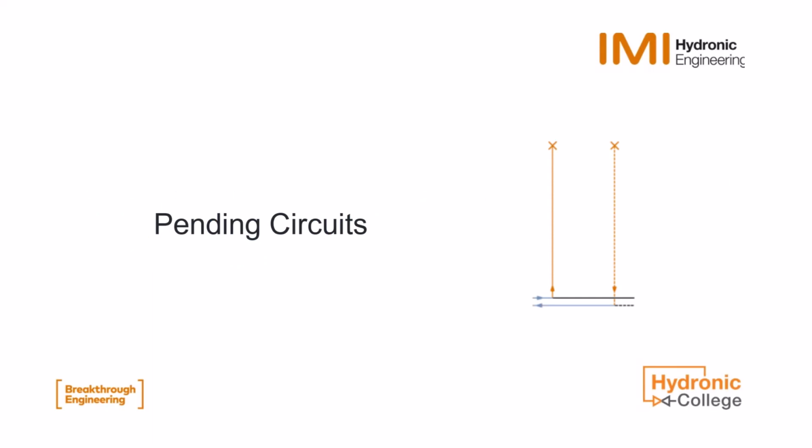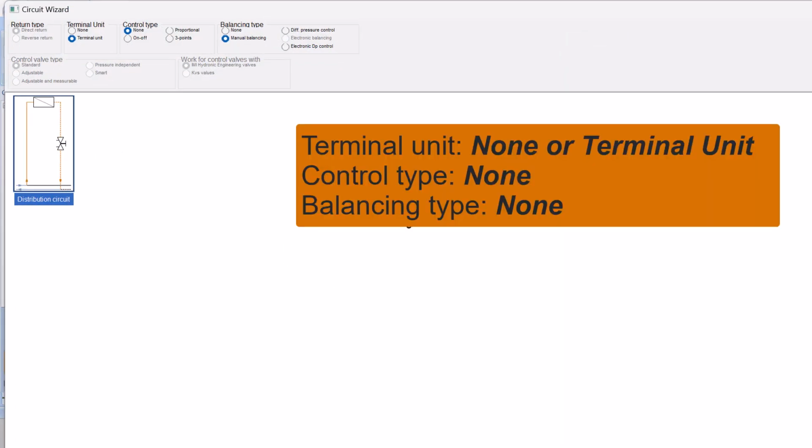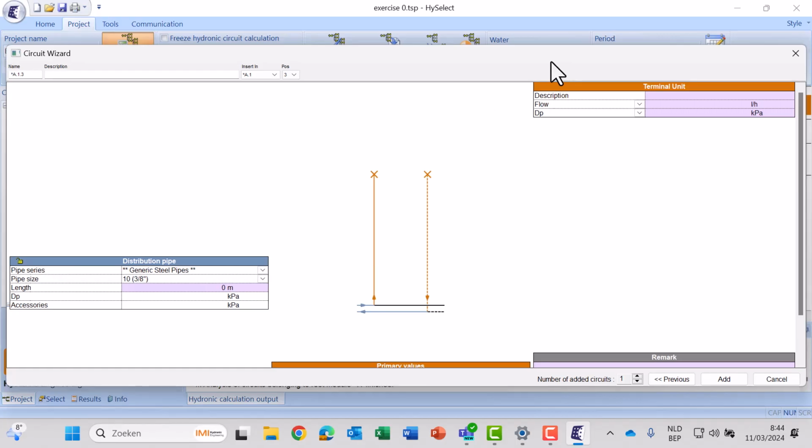Let's first of all look at the pending circuit. When you add a pending circuit, you should provide the total flow that will circulate in that circuit, to be added at a later stage. And ideally, the differential pressure and pipe length.